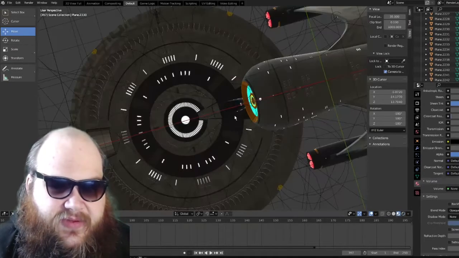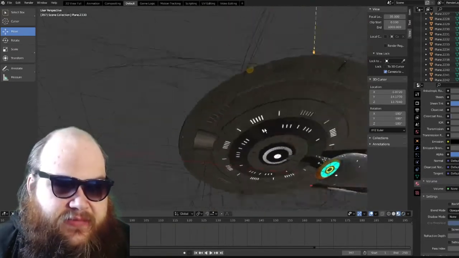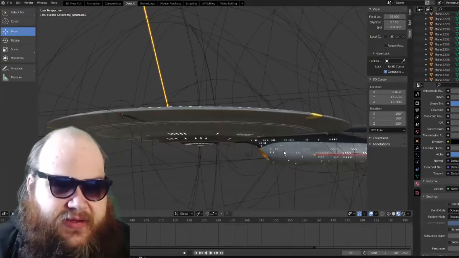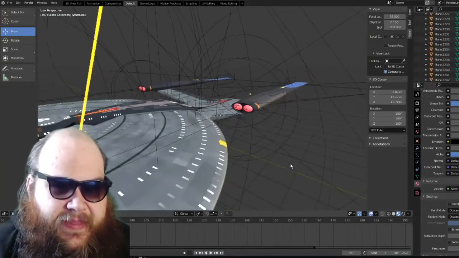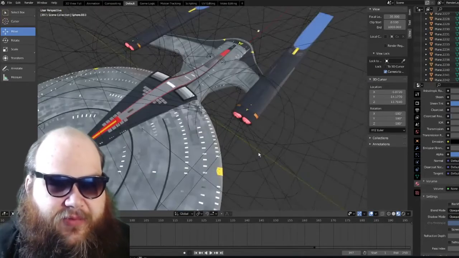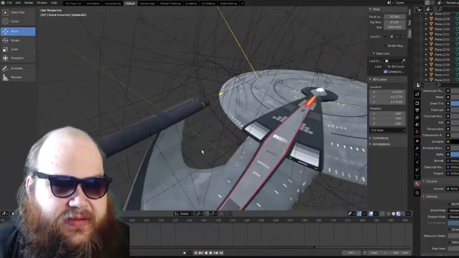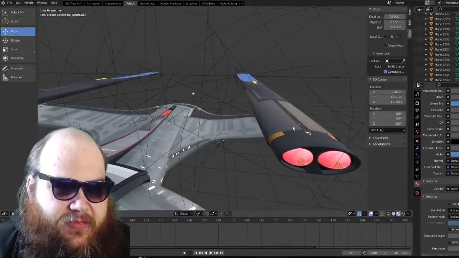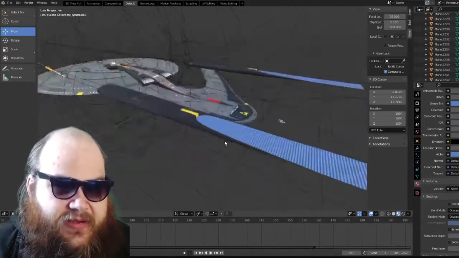Let me shift to a solid view. Valedictory class science modules. So what does your eye focus on? Probably the nacelles. This is the result of a lot of deliberation in my mind and a lot of sketches.